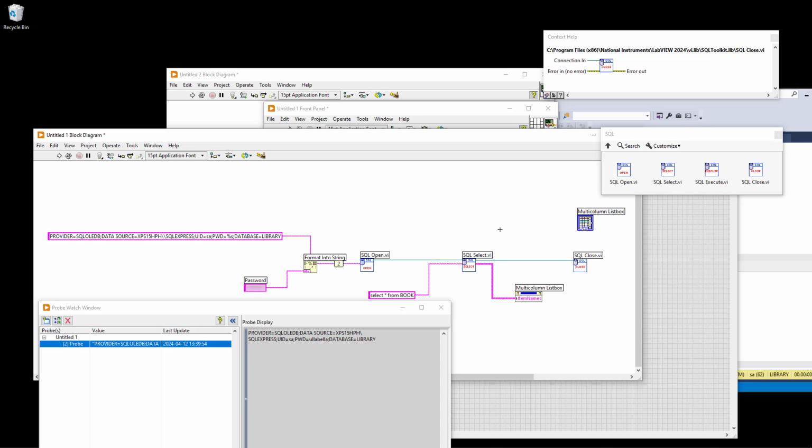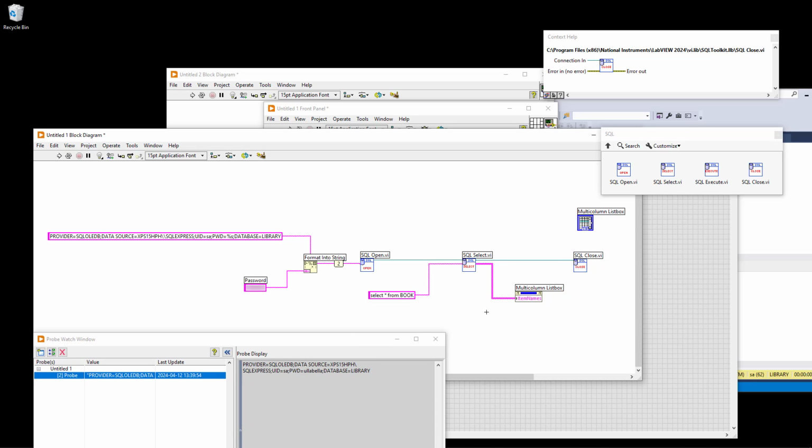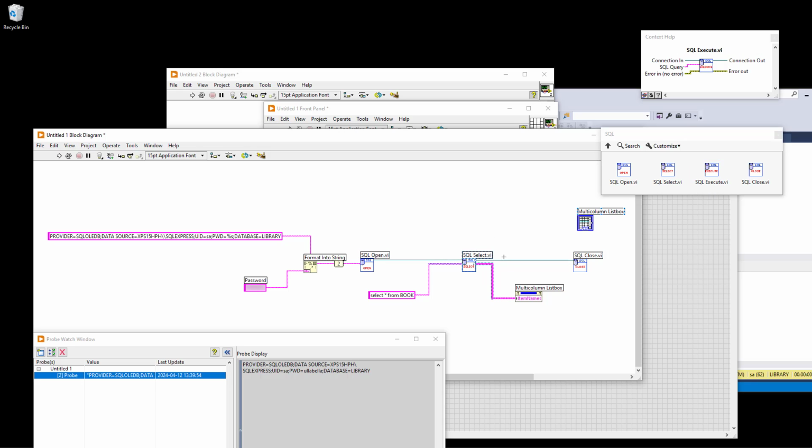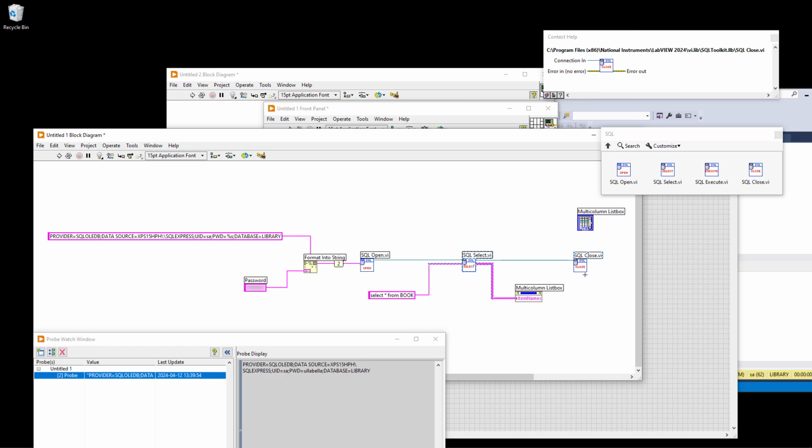and finally you just use this SQL close. If you are going to insert multiple data inside a loop, typically you put this SQL open outside the loop on the left side, and then you have either SQL select or SQL execute inside the while loop, and finally you have the SQL close outside the while loop on the right side.